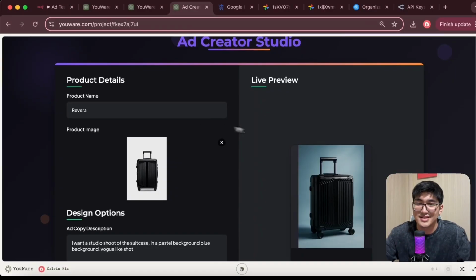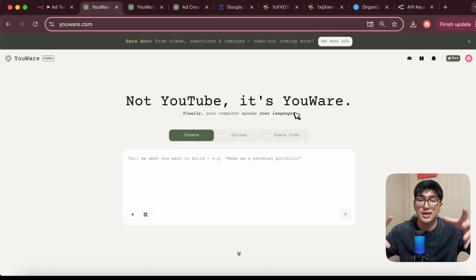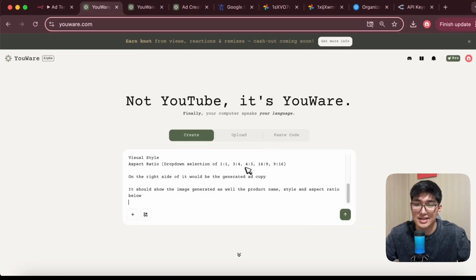Okay, so how do we generate this specific page, right? The cool thing about AI applications like Youware today is that you can just prompt it very quickly, and then it will create a rough front end for you, and then you can edit accordingly over there. Let's say we roughly have an idea of what we want. I'm going to type this in.